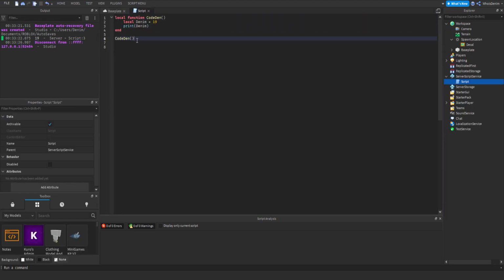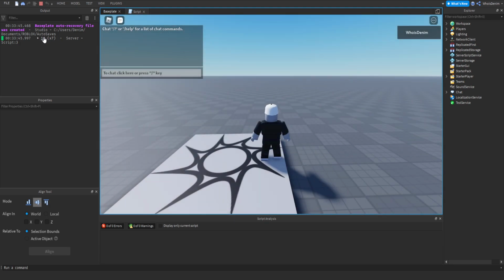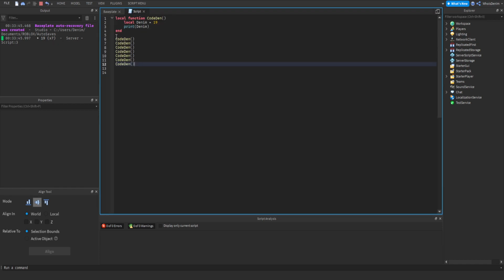So instead of me typing print denim every single time, I can just run the function. Let's just copy and paste the function over and over. If I do that, it's going to print denim a bunch of times. As you guys see, it says denim, it says 19 times 7. This is telling it that it ran the same thing 7 times. So instead of typing 19, 19, 19, 19, 19, 19, it's telling it that it's been run 7 times. That's what you use functions for.